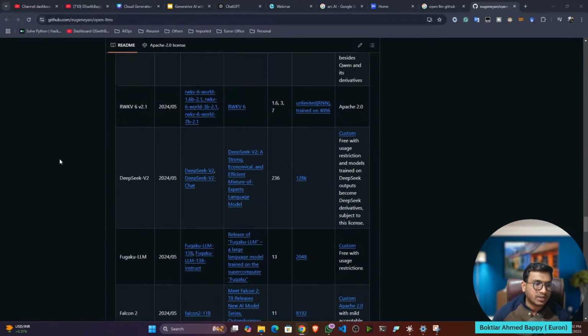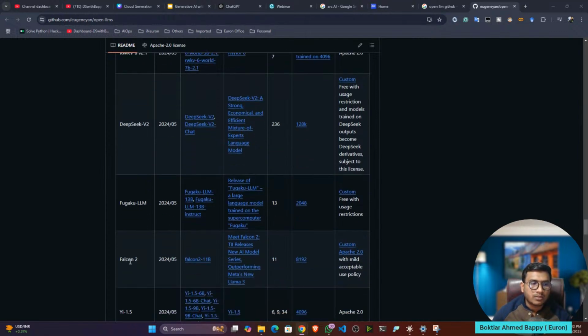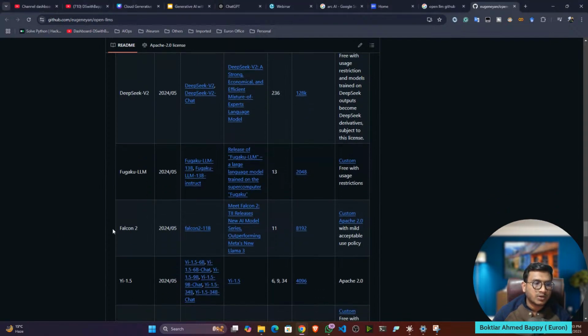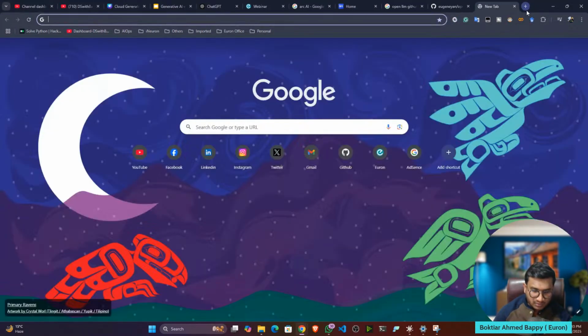Let's say you want to use this model, let's say Falcon 2, but you don't know how to use it. Simply you can open up the link, or a blog post, or even the paper, and by seeing that you will easily be able to get the guidance on how to use this particular model. Most of the open source models are already hosted on the Hugging Face platform.